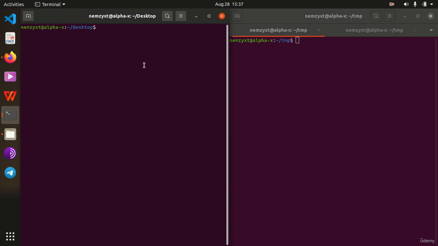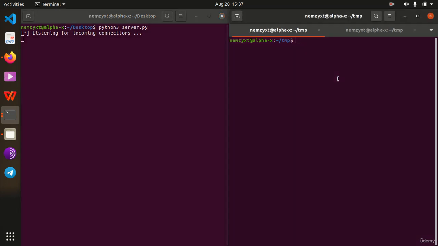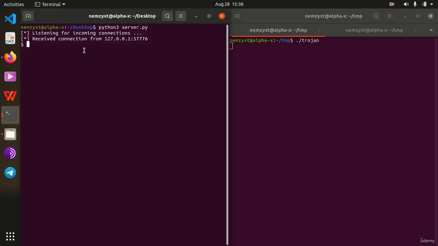Hello and welcome back. As you can see, with me here are two terminal windows open. On one I'm going to run the command and control server, and on the other window I'm going to execute the malware. For the command and control server, the command is python3 space server.py, and as you can see, it's listening for incoming connections. On the other window I'm going to execute the malware, so ./Trojan, which is the name that I've given it. As soon as I hit enter, we receive a connection on our command and control server.